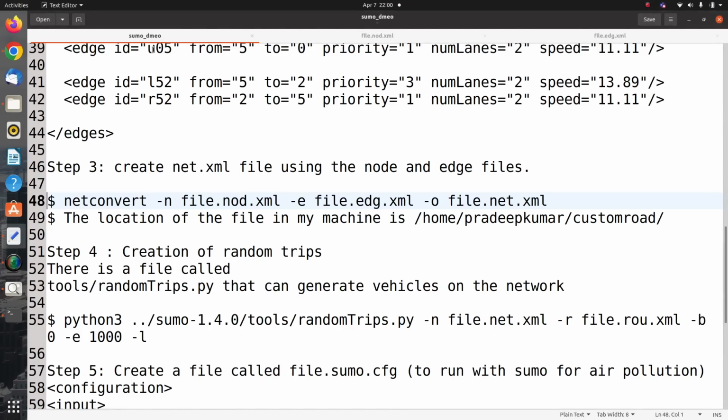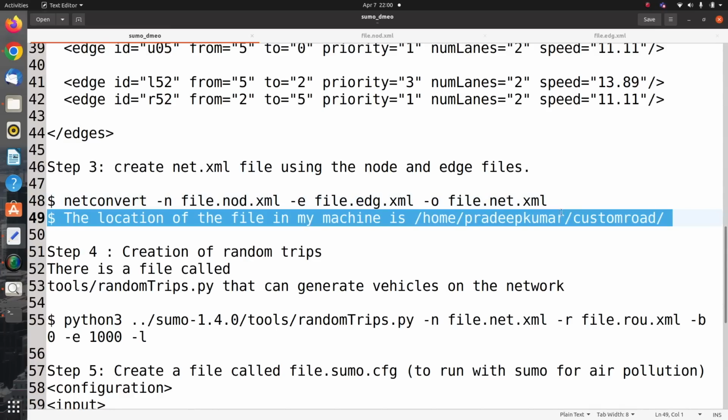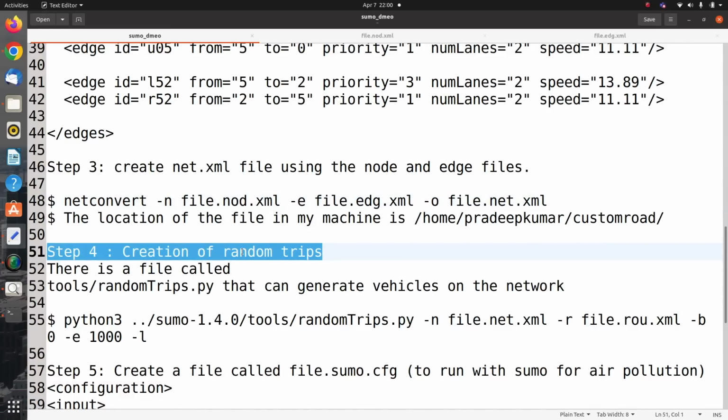Now this is step 3. The location of the files is all here. Now we have to create a random trip. We want to make some vehicles run on the road so that those vehicles emit air pollution gases, namely carbon monoxide, carbon dioxide, hydrocarbons, particulate matter, and nitrous oxide. All these categorize the possible chances of air pollution. How these vehicles emit all these gases is what we are going to model in this simulation.